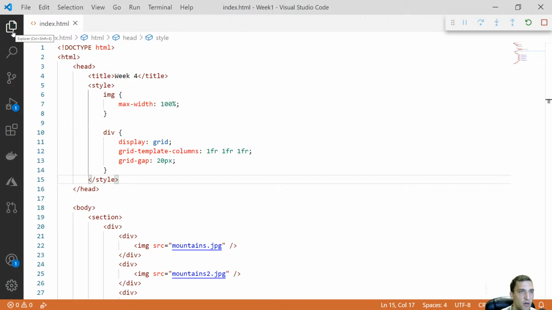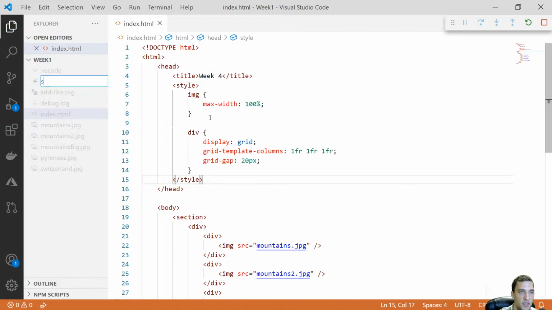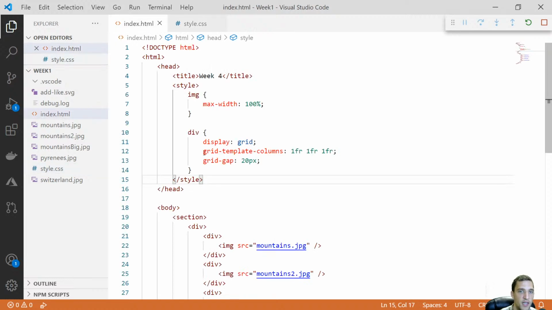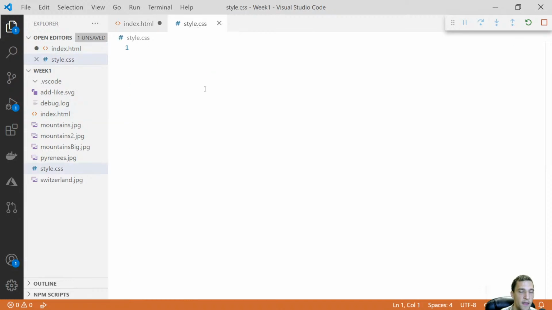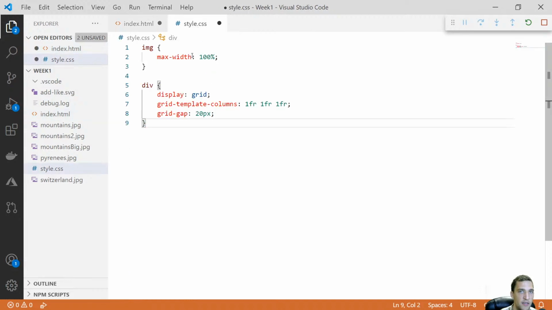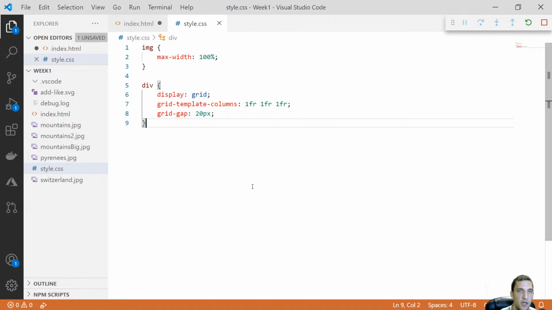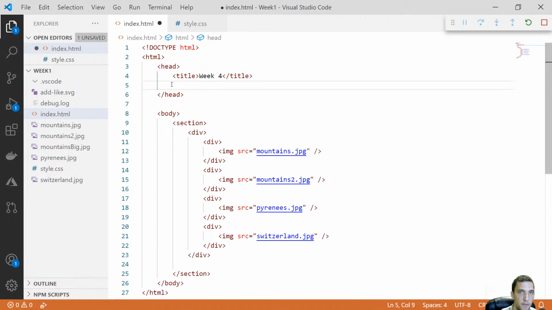It's really easy to do. In Visual Studio Code or whatever editor you want, you just want to make another file in the same folder as your HTML file. So if I create a CSS file here, maybe style.css, you can call it whatever you like, we'll just copy these styles from the head style tag into this style.css. We'll hit save, and now we can get rid of this style tag here.